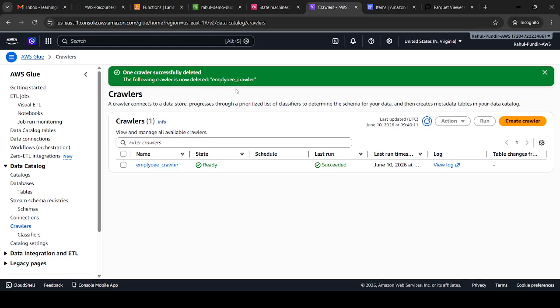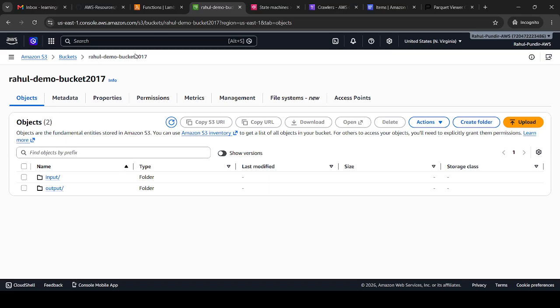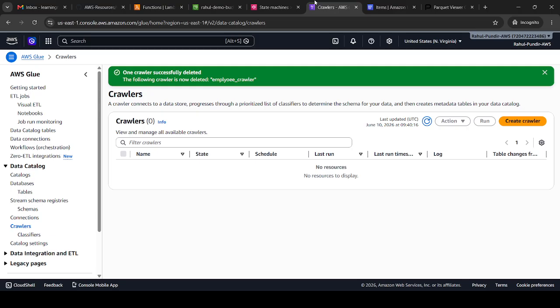So before creating the crawler, I just want to tell you that I have one bucket, that is Rahul demo bucket 2017, and under this bucket I have two folders like I have used in previous videos. These two folders are the input folder and the output folder. So the input folder is the place where I will upload one CSV file, right? In my case, the CSV file is the employee file. Okay. And the filtered data will be stored under the output folder. So we'll see in picture.